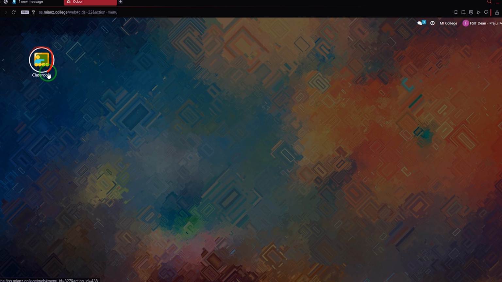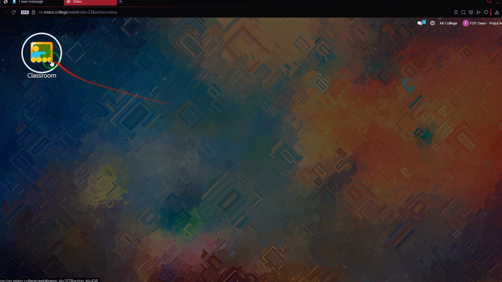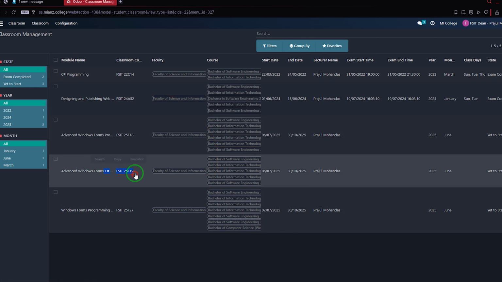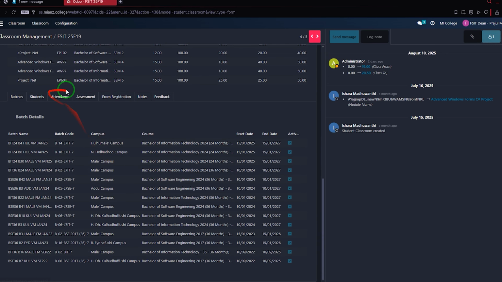Once logged in, go to the Classroom module. You will see a list of classes assigned to you. Select the classroom based on the classroom code for which you wish to mark attendance. Scroll down to find the Attendance tab and click Take Attendance.